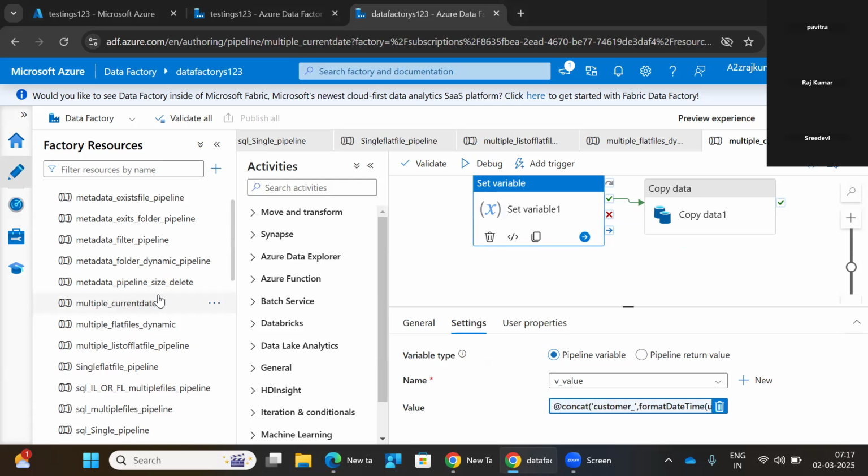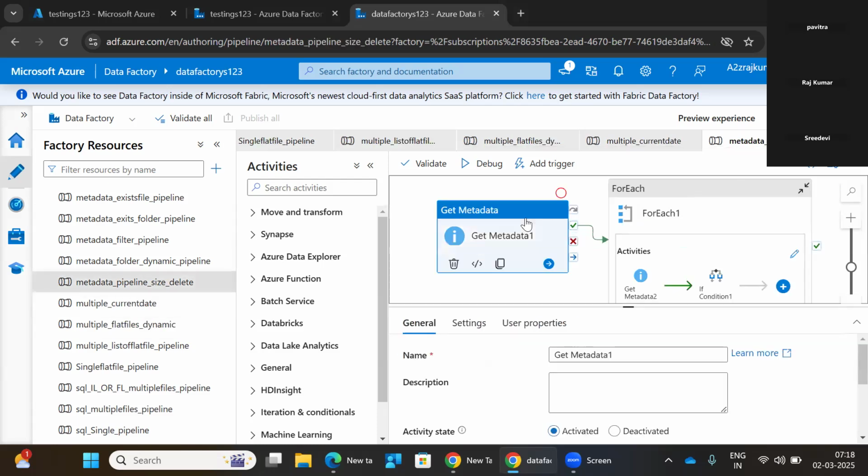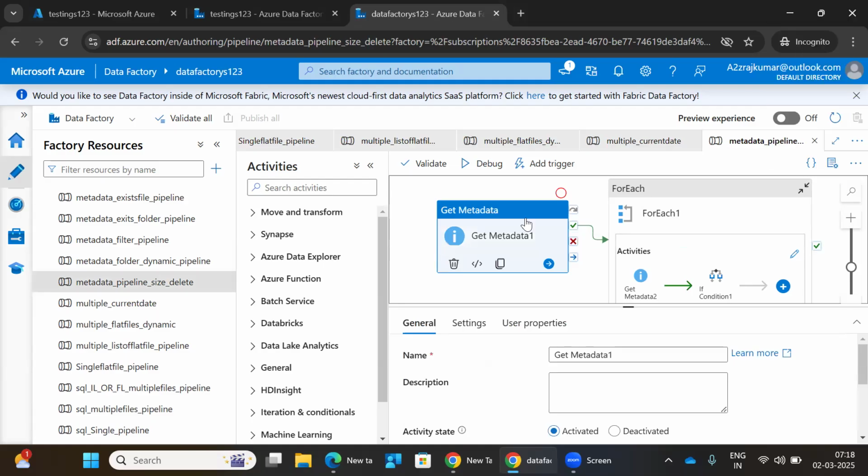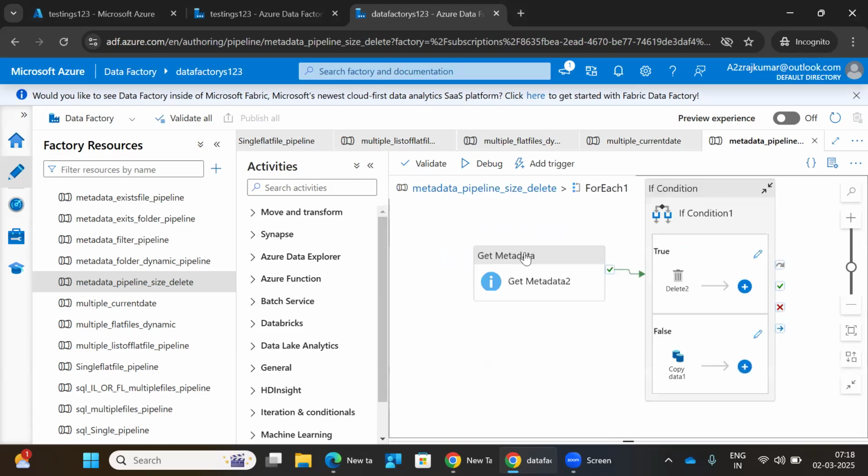Okay. And this is for size delete. So we use metadata, and if we want to compare the size, for example, if we want to delete any file which is less than 1 KB or 2 KB or anything like that, then we can get the files from the get metadata.